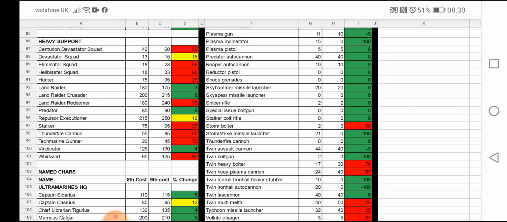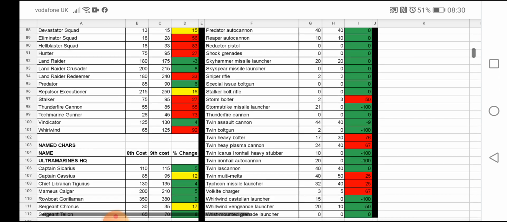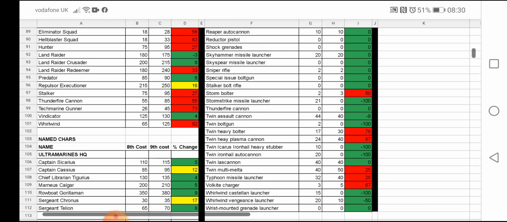Thunderfire Cannon. Well, that was definitely going to get an increase because that weapon is filth. 30-point increase for the Thunderfire Cannon. Tech Marine Gunner has also gone up. Whirlwind has gone up. Vindicator, small amount.